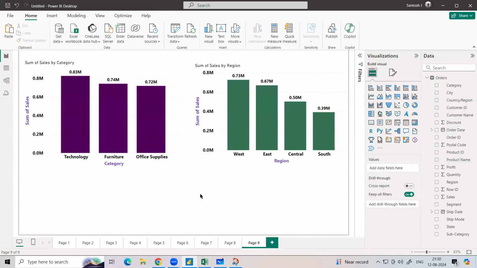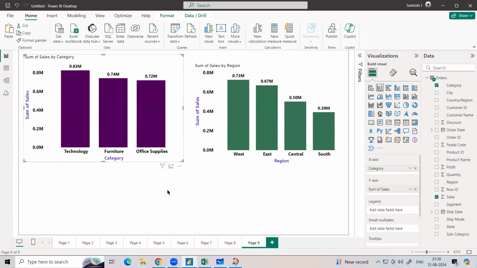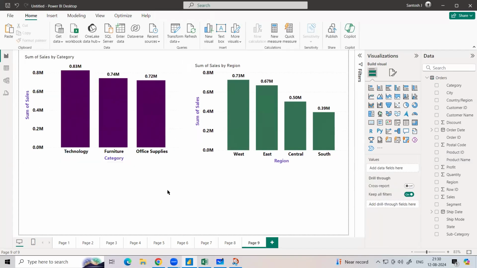Now, a very simple question. In total, we have 22 lakhs, which is nothing but 2 million. In this 2 million, 0.83 million is made by technology, 0.74 by furniture, and 0.72 by office supply. Similarly, of the 2.2 million, 0.73 million is made by West, 0.67 by East, 0.5 by Central, and 0.39 by South. A very simple, straightforward question.